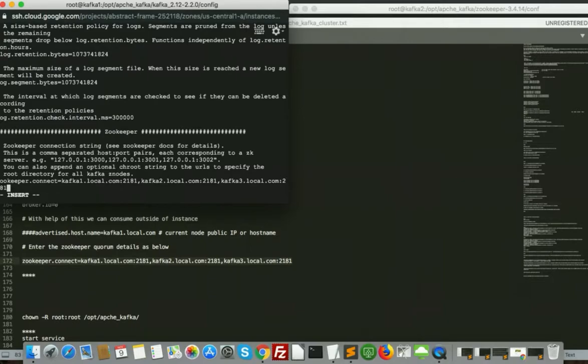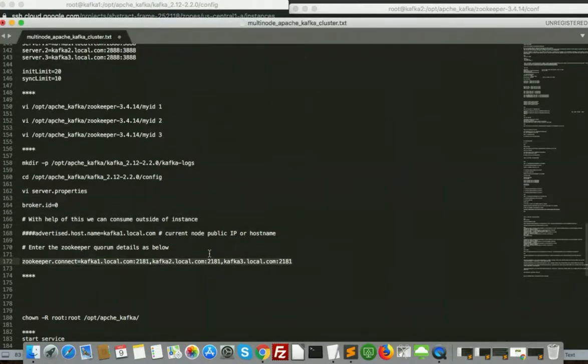Paste new one. No need to save. One more thing we have to add. This one. Where is it? Where is it? This one.